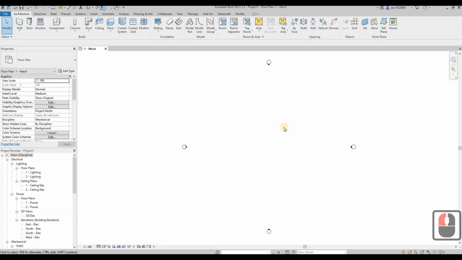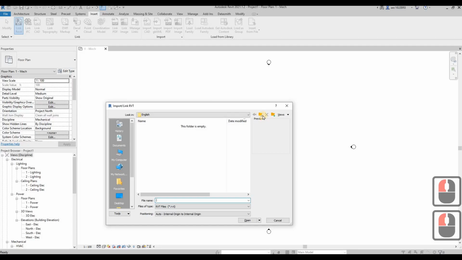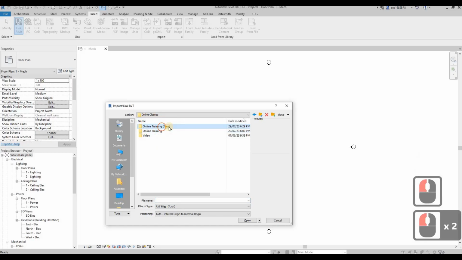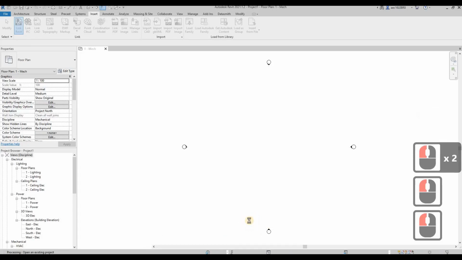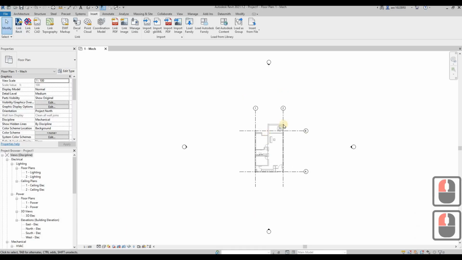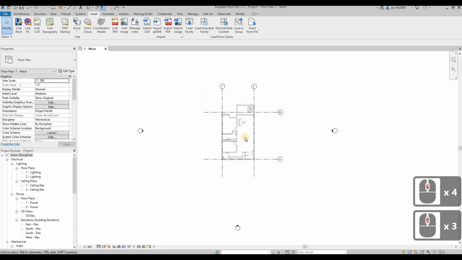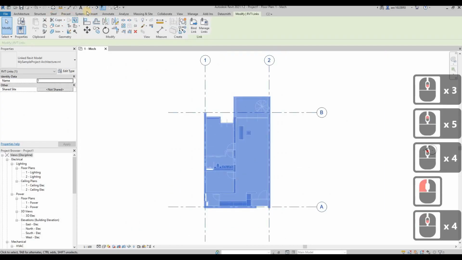Then here with our blank project, we can go to insert and then link our Revit file, which is the architecture file, okay? Let's just click open, and very quickly we have our file available here. This is our base project, okay?